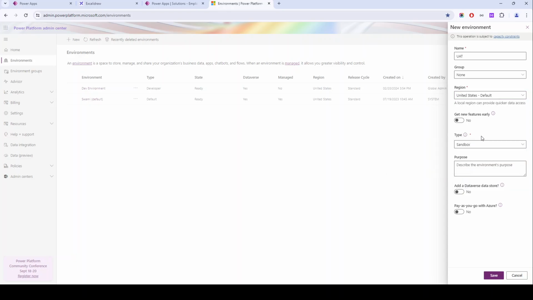Then the type of the environment. As you can see, there are a lot of types: trial, developer, production, and sandbox. Developer is like, if I am the developer, I am working in the developer environment. The developer environment is for development purposes only. You can get access to premium connectors there, but if you deploy it on another environment, then those premium connectors will need additional licensing for all the users who are going to use that application. Production environment is the complete application, the very upper stage of development. And the sandbox is generally like UAT, where the QA can test it.